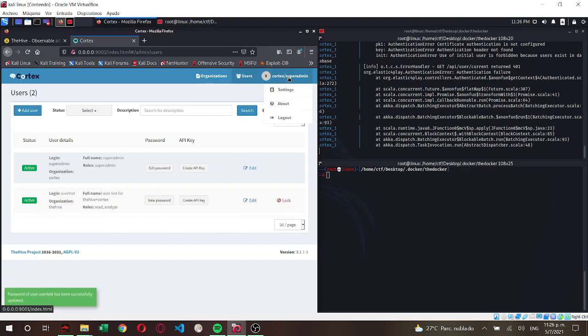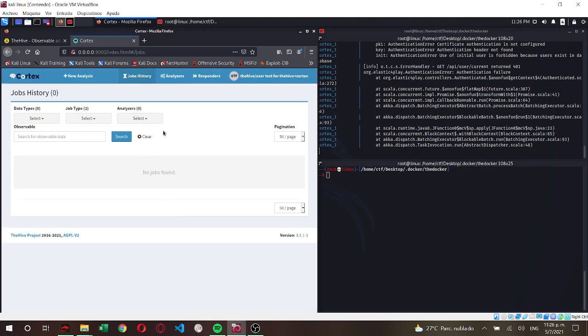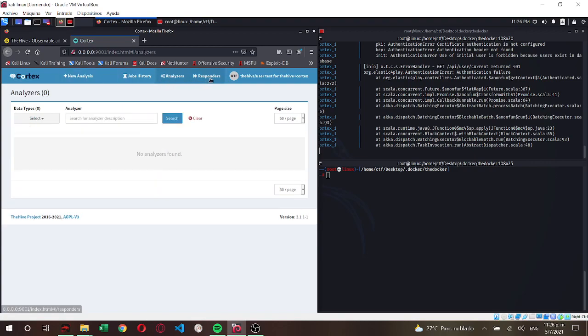So let's go out. User test, 12345, and we're going to enter. Yes, we have it. So data type, job type, analyzers. So new analytics, we have analyzers and responders.